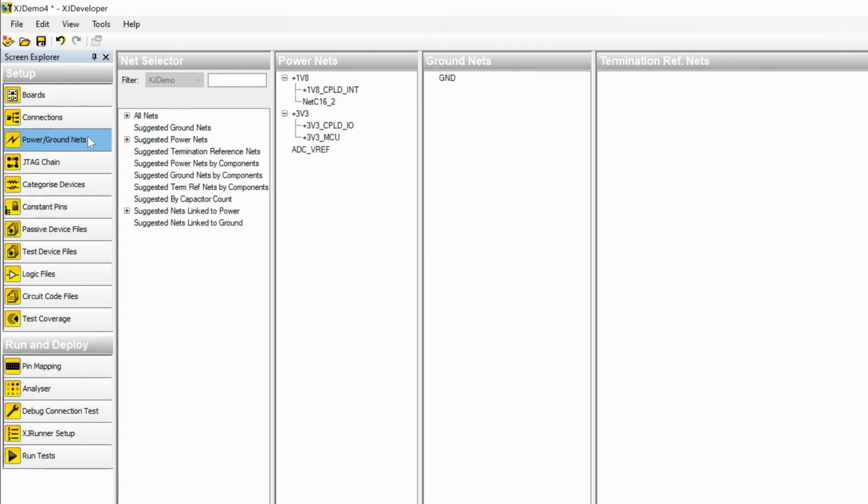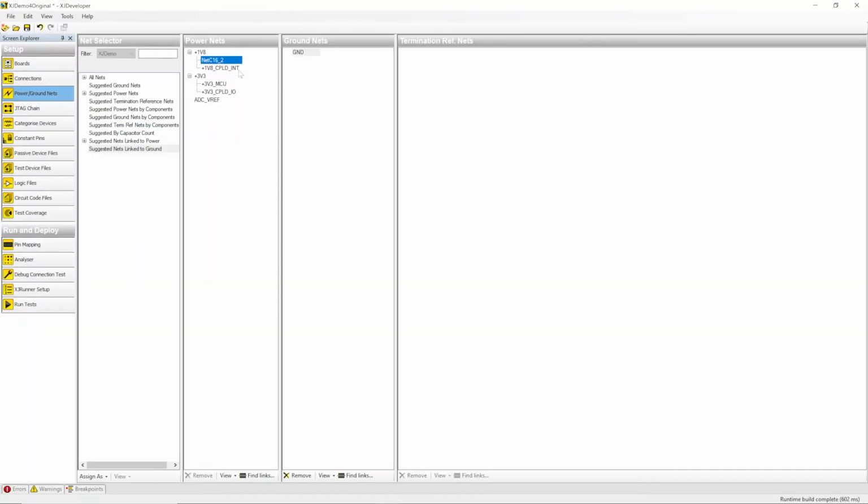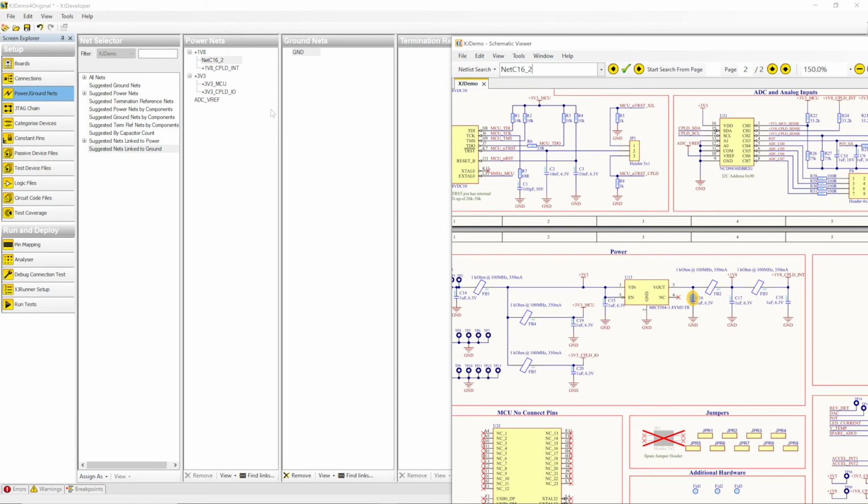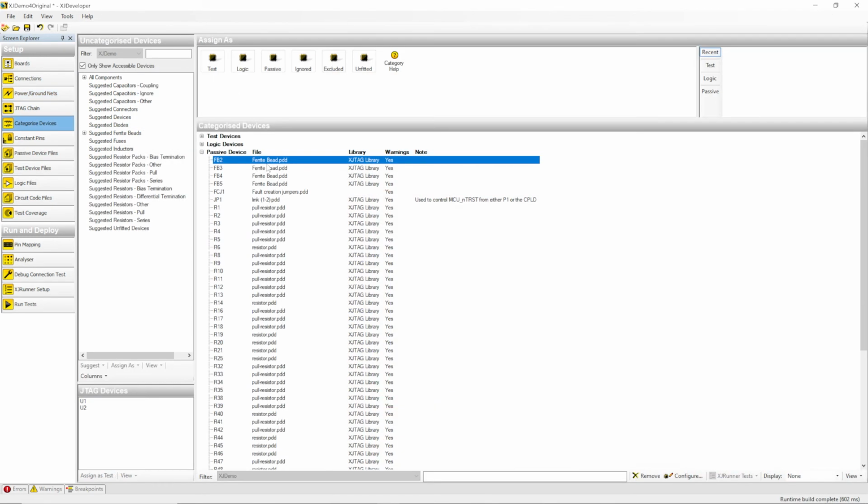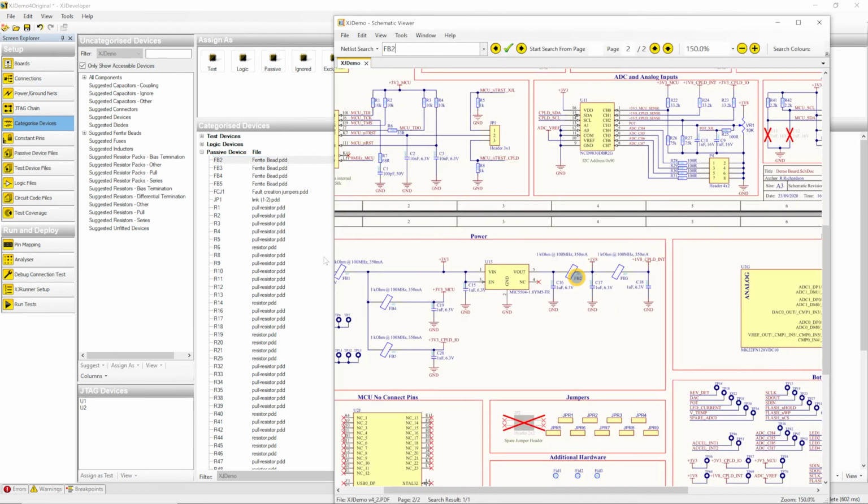It's also useful to know that at any time you can right-click on a net or device and select Show in Schematic to view it on the circuit diagram. Like here, when we want to check if a suggested net is actually power, or here to check the function of a potential linking device.